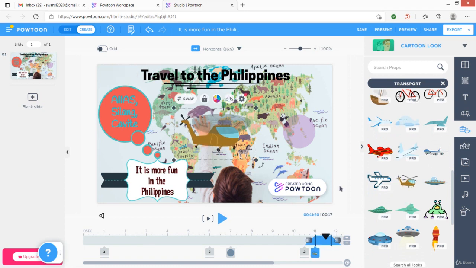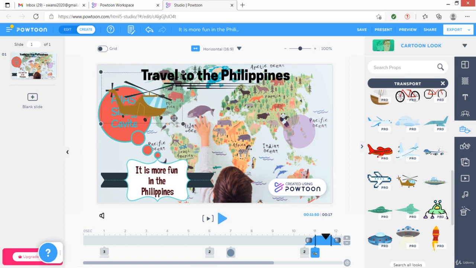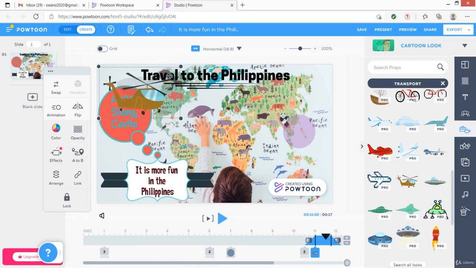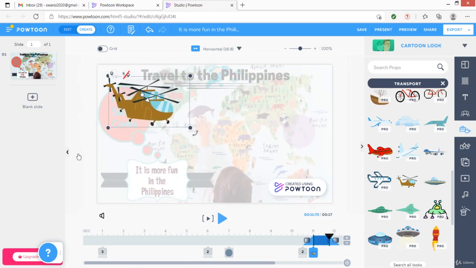It appears right at the center of the slide once again, and then I hover my cursor over it and then drag it over to the left hand side. Okay, now I am going to click on the gear icon and then I choose A to B. I'm going to click on it. Watch. Okay, now two images of the same thing appear on the screen.